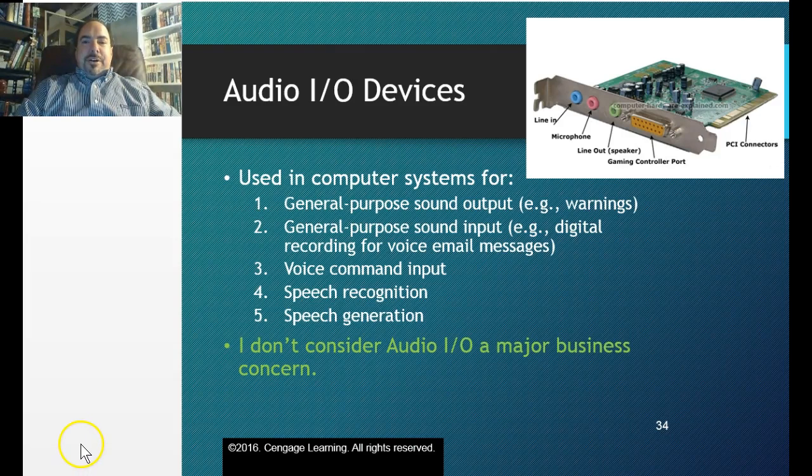Audio devices. Sound cards are cool, but only if you're creating your own music on a personal PC. Do you really care about the quality of your sound card? Or you're just an audio nut and you want the highest output possible to your speakers. It's just not a business concern, so that's why I skip over this.